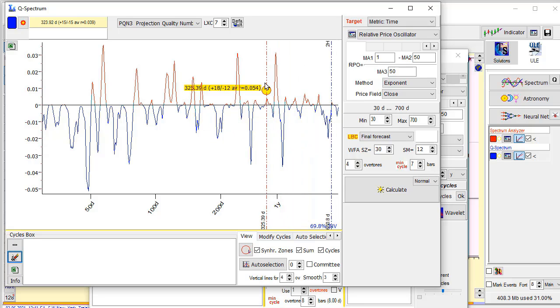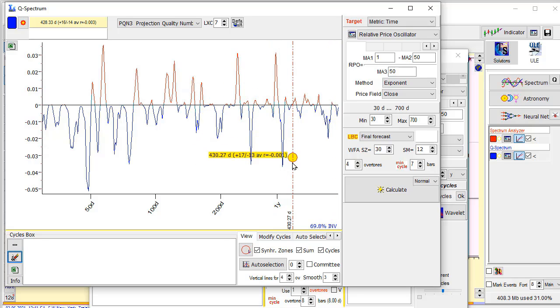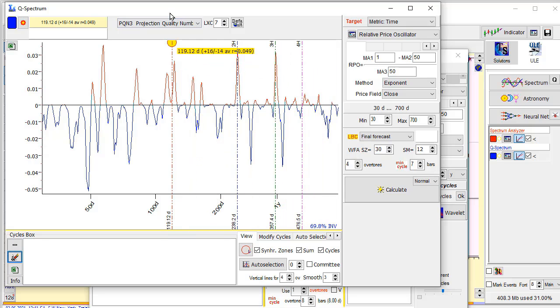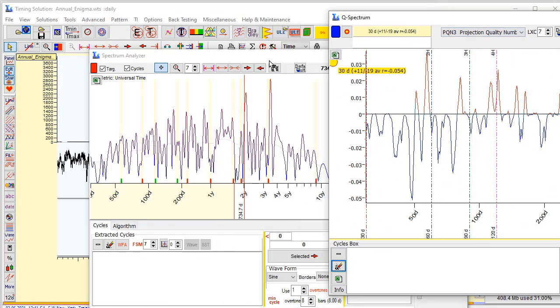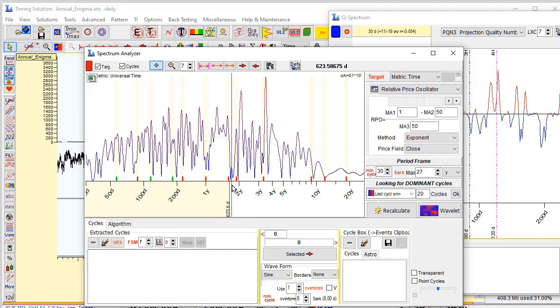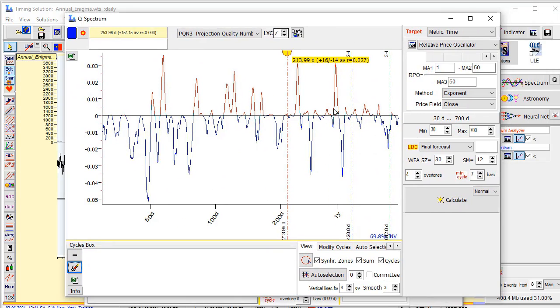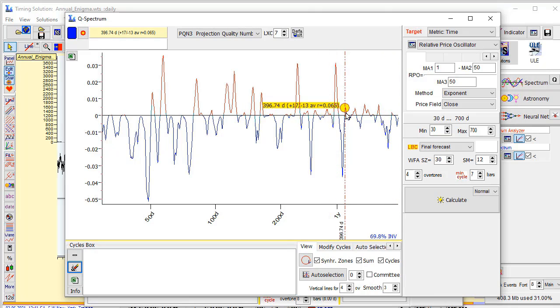You see, this model allows us to reveal normal cycles and also inverted cycles. You see, we have two closely located cycles, a normal cycle and an inverted cycle, and this is why I did not see these cycles on a classical wavelet diagram, because it was zero: negative and positive cycles.